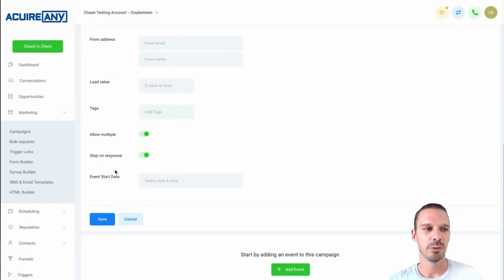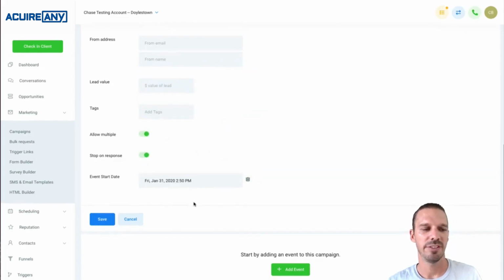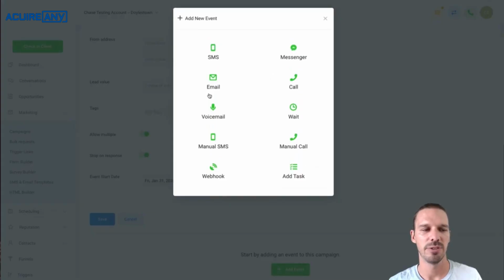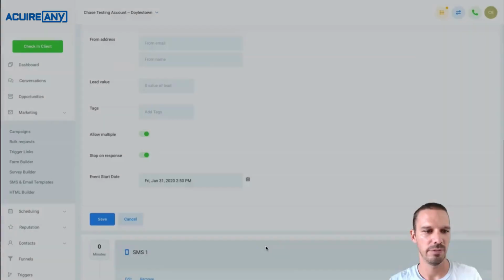Event start date. This is cool if you are running a campaign for an event, right? So let's say your client is having an in-store CoolSculpting event. Maybe they're a med spa, and it's coming up on January 31st. Well, when you put in a date here, and you can pick a time, this sets the ability to trigger something in relation to this event. So your first item in the campaign, you now have the ability, and we'll talk about these in a second, but let's say you want the first one to be a text message reminder. So we'll just leave that here as a placeholder.